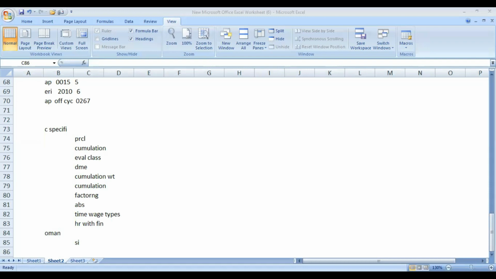Country specific will be, as you said, the social insurance, air ticketing, end of service benefits. Yeah, EOS.